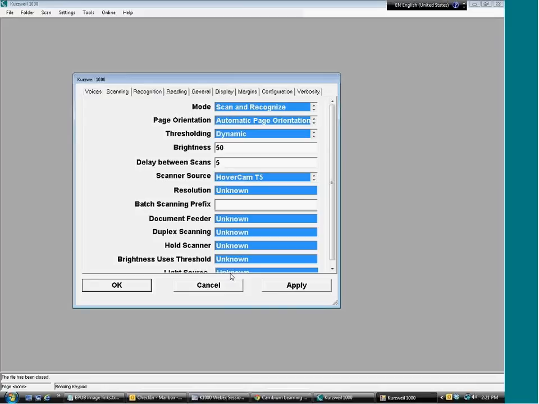This is the scanner settings dialog. Automatic page orientation will be used. Dynamic thresholding will be used. Scanner brightness is 50. The delay between repeated scans is 5 seconds. Selected scanner source is HoverCam T5. HoverCam is one of the document cameras, and it's one of the ones that we know the most about. So it's one that would definitely be high in our list of recommended cameras. This is something that you can buy today fairly readily from sites like Amazon. And this is the HoverCam T5, which is available in general for about $279.